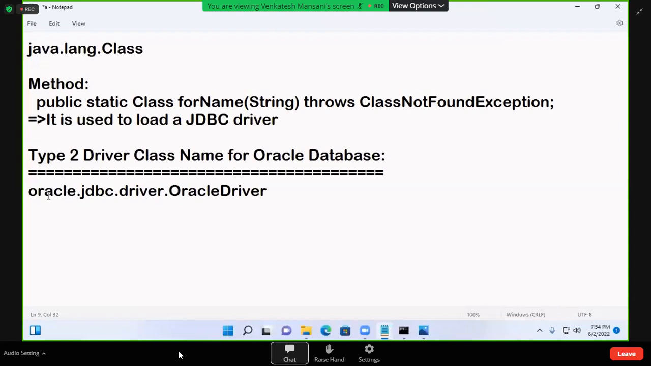See, oracle dot jdbc dot driver dot OracleDriver. Oracle is a package. JDBC is a sub package. Driver is a sub package. OracleDriver is a class. Class, each word first letter capital, no? That's why O capital, D capital. Write clearly. Okay. So oracle.jdbc.driver.OracleDriver. This is a type 2 driver class name for Oracle database.